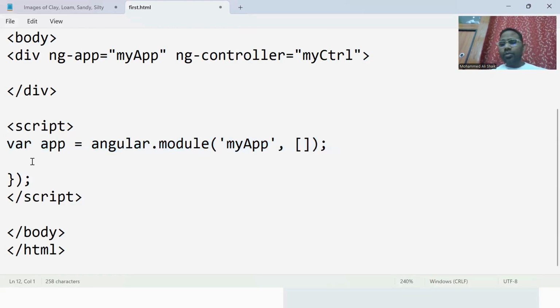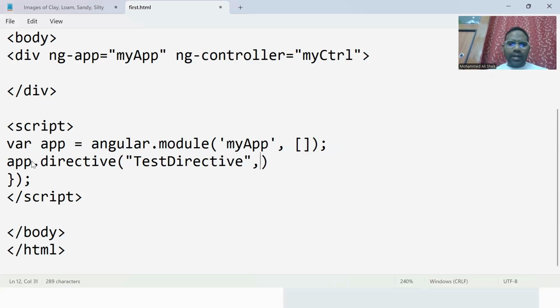So now let us write the code for directives. So here we wrote app.controller previously. Now let us write app.directive. A directive is a default constructor kind of thing. So let us write that one. app.directive. So we need to give the attribute. What is the name of the directive? So I give here testDirective. You can give any name. Okay, testDirective. And moreover, it's a function.